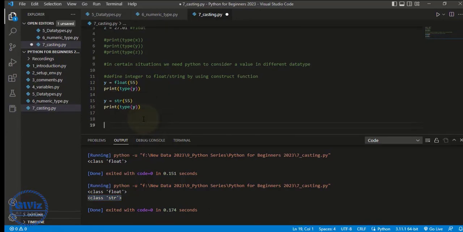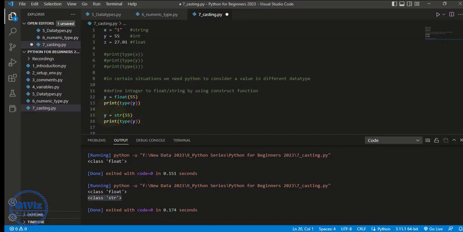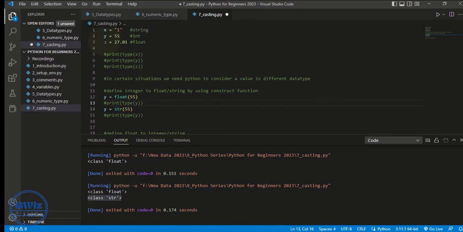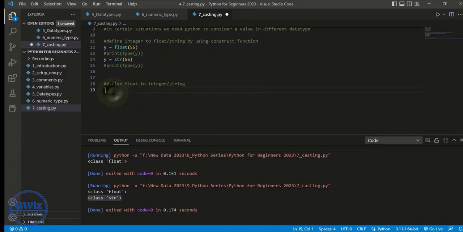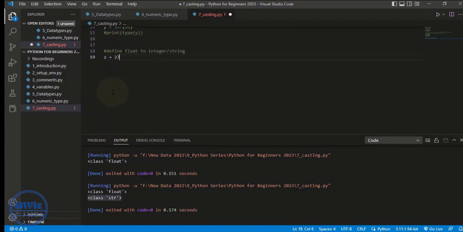In the same way, let's say we define float to integer or string, right? Let me just comment it off here. Okay, so now from float we will change it to integer and string. What is the float value? z is a float value. So z here is by default a float value. So what I'll do, z is equal to, what is the value? 27.01, right? So this is the float value.